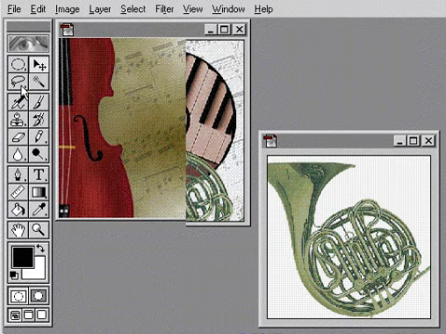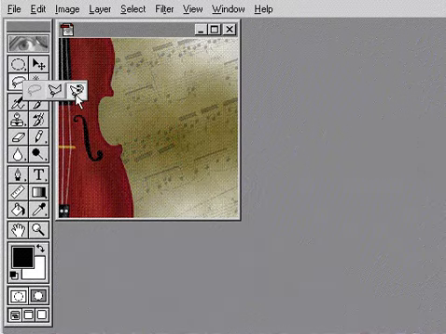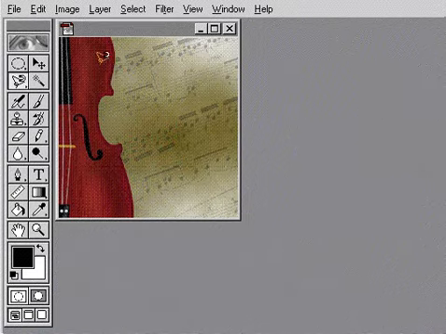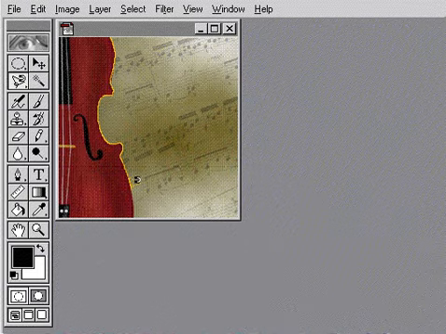Photoshop also includes tools to help you easily select more complex objects. For example, I can use the magnetic lasso to select this violin. The tool finds the edge for me while I trace over the image.